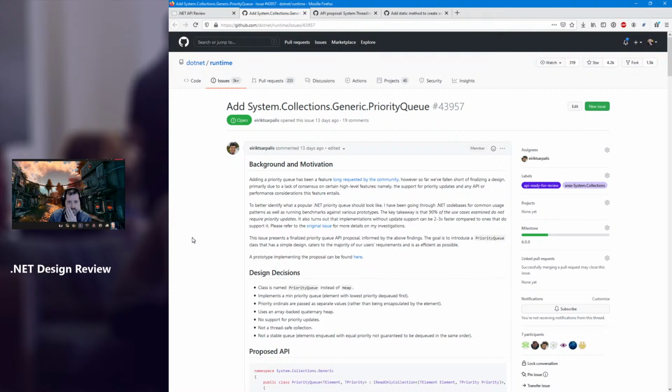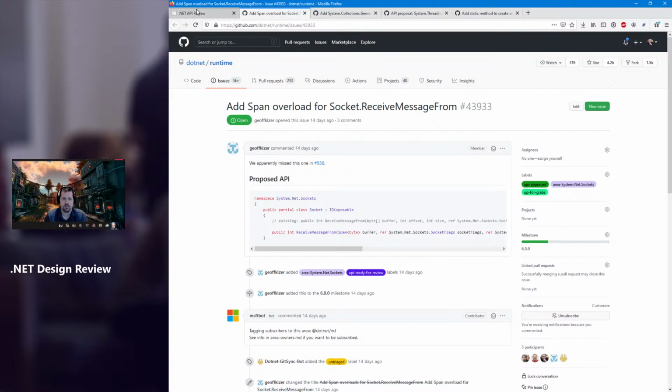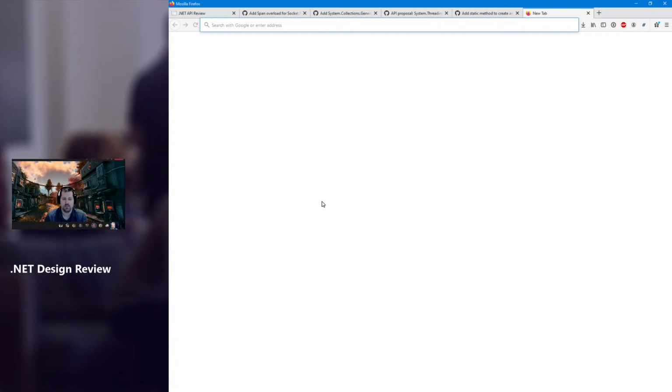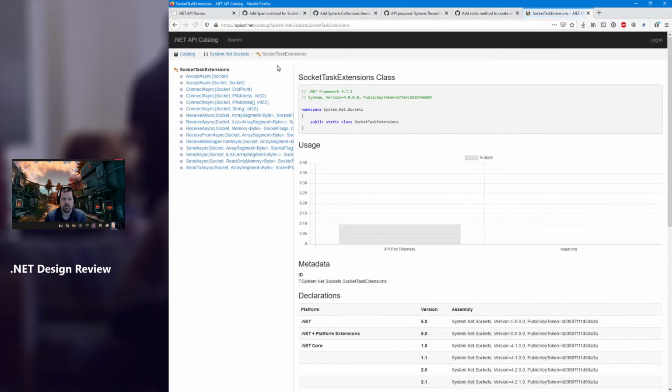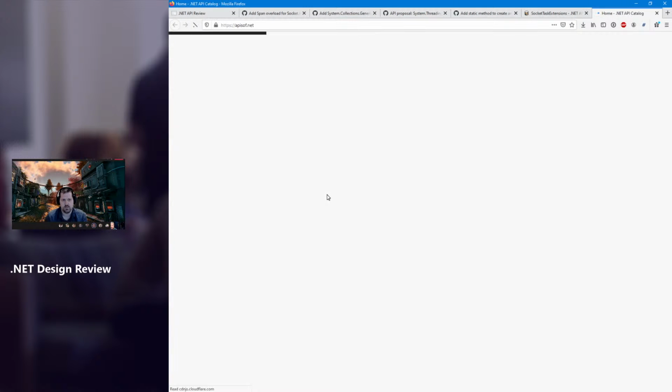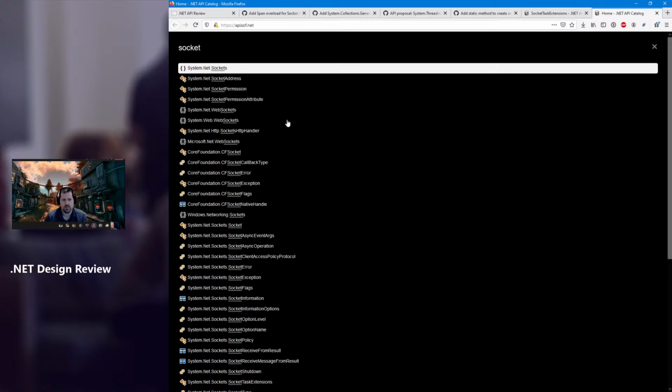We have a receive message from async on the task extensions that has an array segment. Like, we don't want to spanify any of those. Maybe we do. I don't know. I'm just asking. Well, no, I hadn't noticed. No, I think we have approved APIs for that. Let me double check.